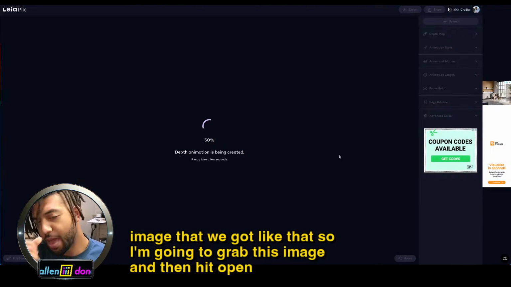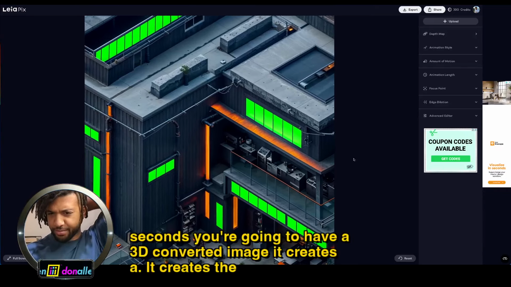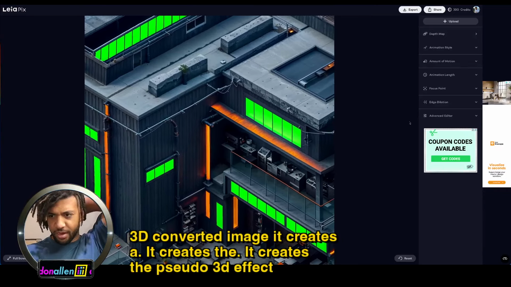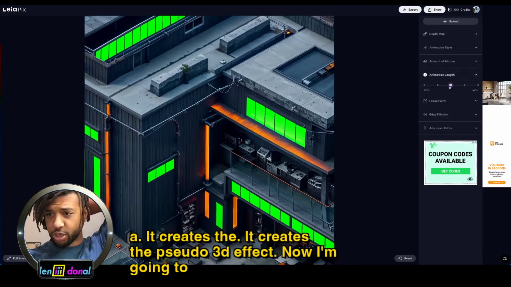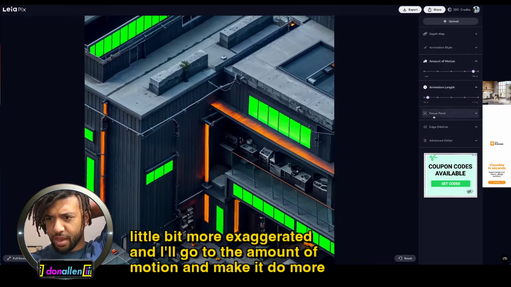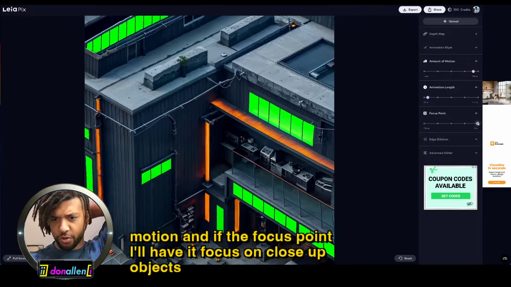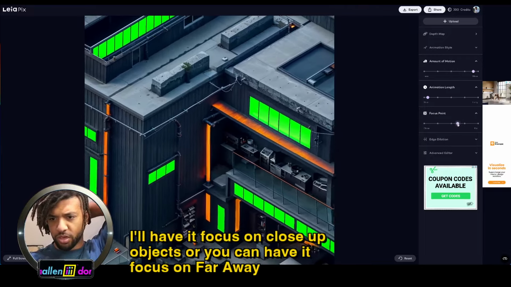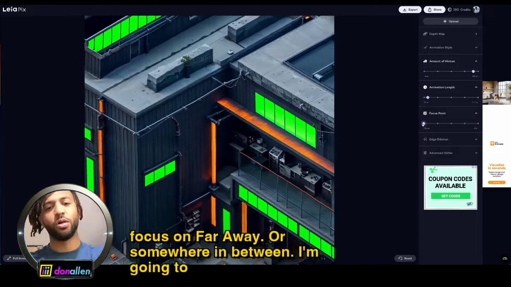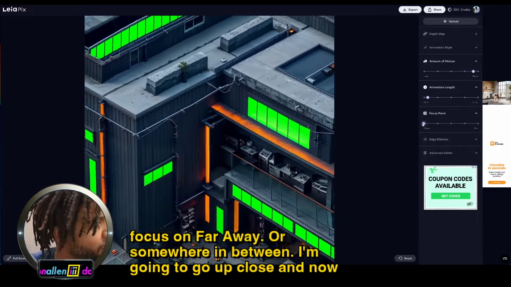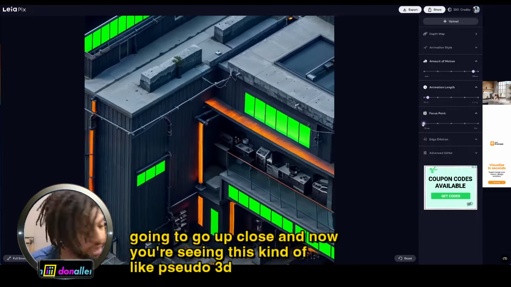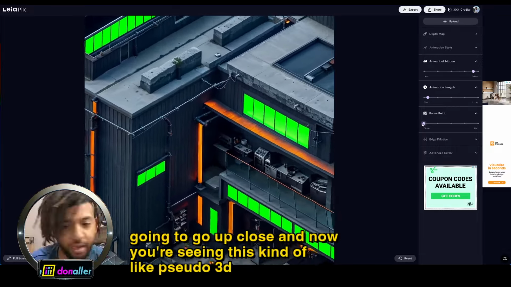It creates this pseudo 3D effect. Now I'm going to go to the animation length and make it shorter so it's a little bit more exaggerated. And I'll go to the amount of motion and make it do more motion. And then for the focus point, I'll have it focus on close up objects, or you can have it focus on far away or somewhere in between. I'm going to go up close. And now you're seeing this kind of pseudo 3D effect, right? It feels like there's some depth in there.